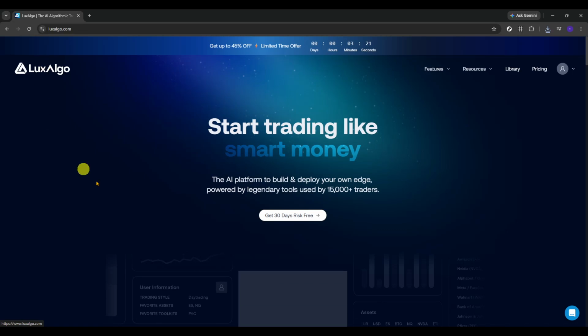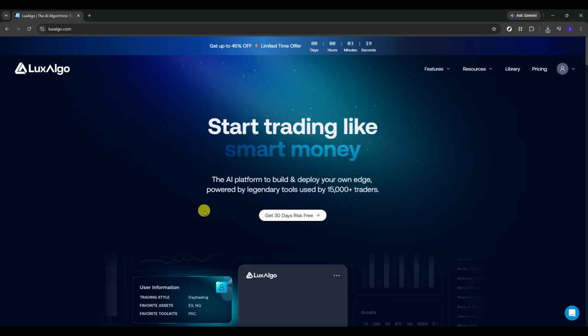Hello, today we will guide you through how to use breaker blocks with Signals LuxAlgo. To get started, open LuxAlgo in your browser. This is where you'll access the platform's library and locate the specific tool you want to use.